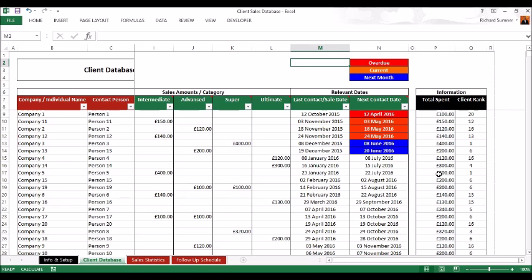These are the total spent, so that's the total each client spent, and the client ranking based on that value. So in other words, there would be your number one client. People don't normally take notice of this, but if you are interested to see who spent the most money, that will show you.